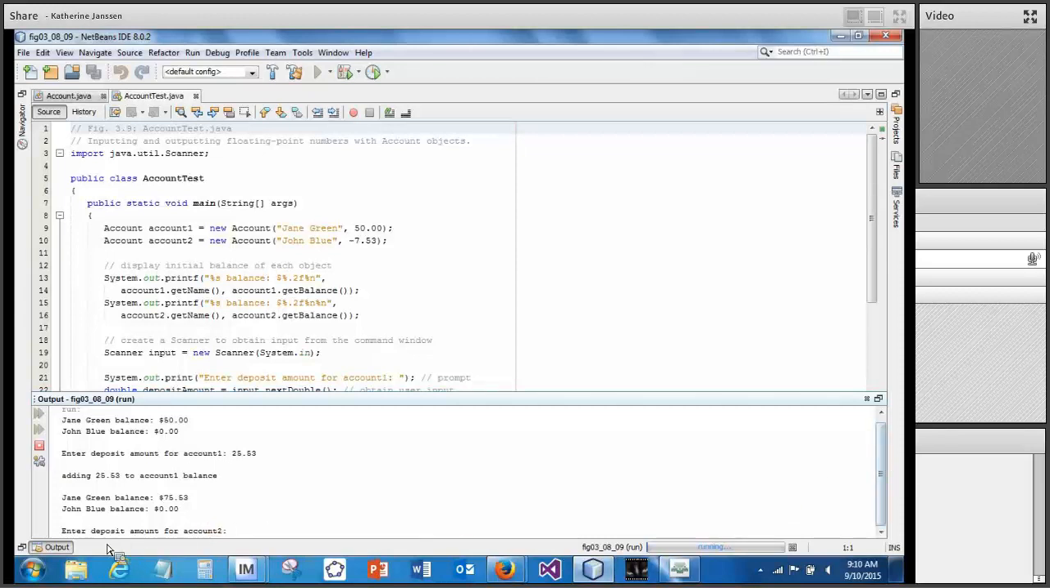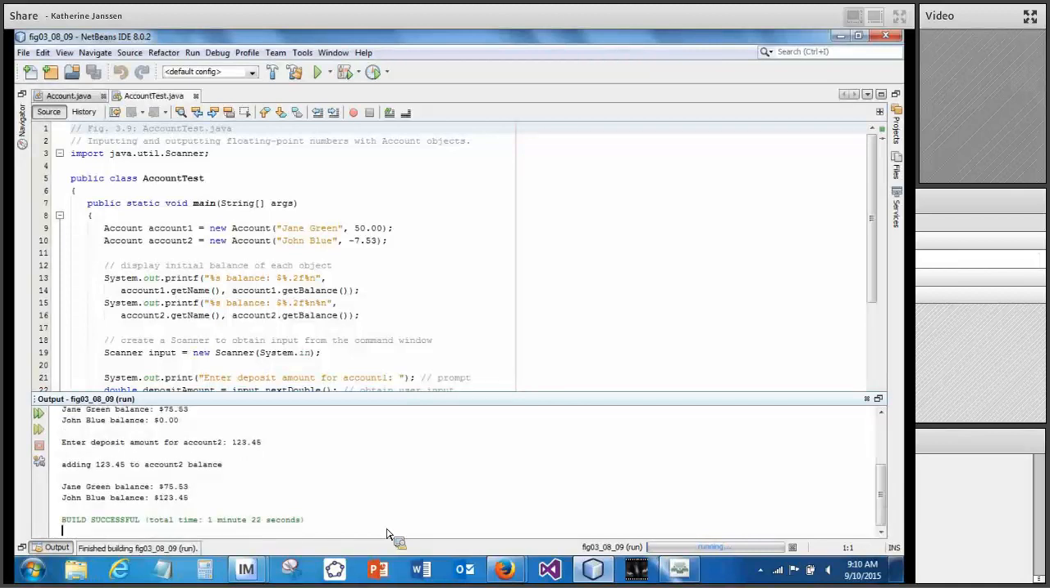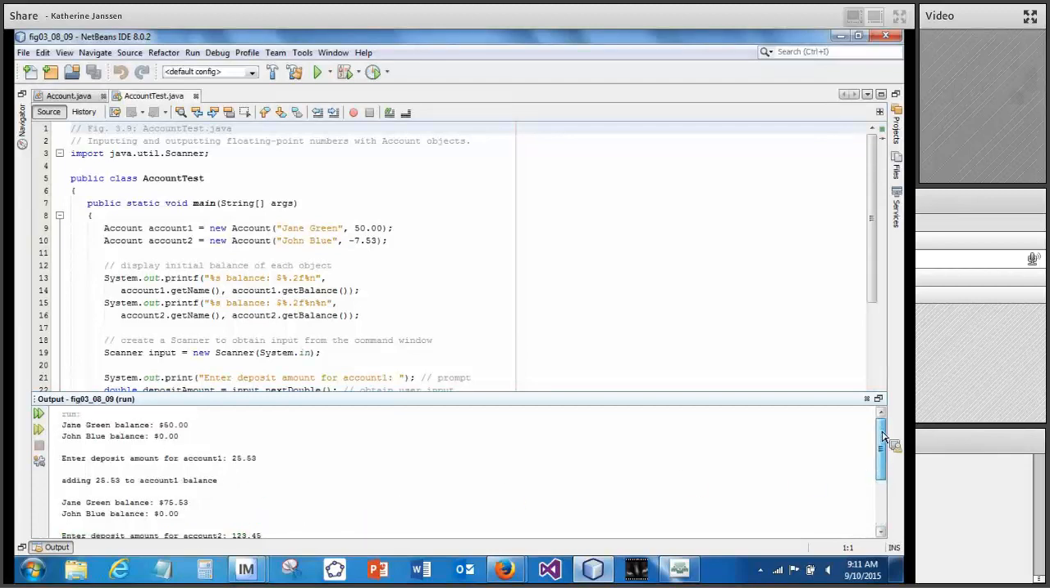And then we're prompted to enter a deposit amount for account 2. I'm going to enter 123.45. And now we're in the process of adding $123.45 to account 2's balance. So Jane Green's balance remained the same, but we interacted with the account 2 object and added to its current balance $123.45. So that looks pretty good with the information that I see on my output screen.